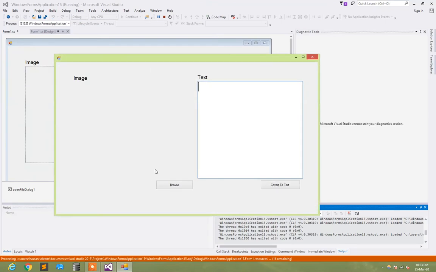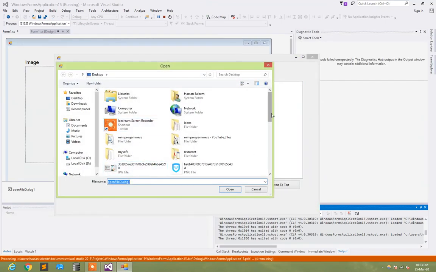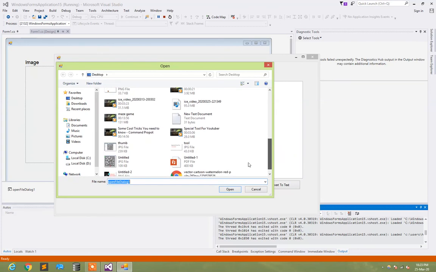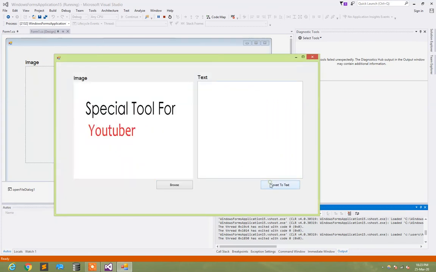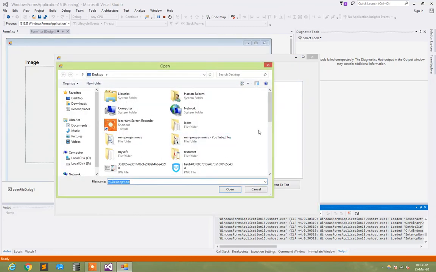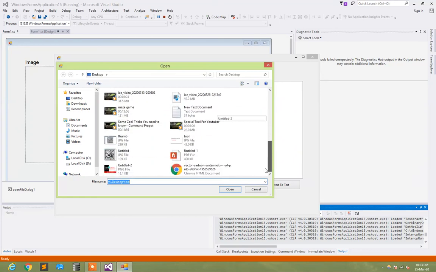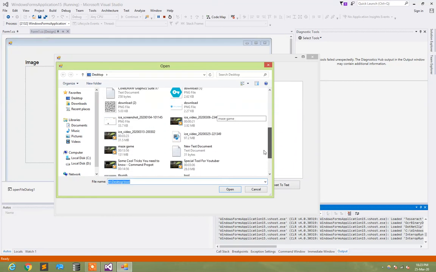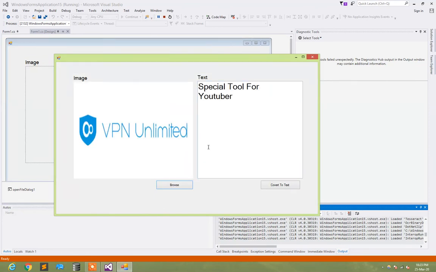Now let's test the program. Now I browse the image. I just press convert to text. That image will convert to text and show up there. So here you see special tool for YouTube is coming from the image. Let's select another image. Here's another image. VPN Unlimited. I just wanted to add VPN. It's taking this sign as VPN Unlimited. So it might be helpful for you.